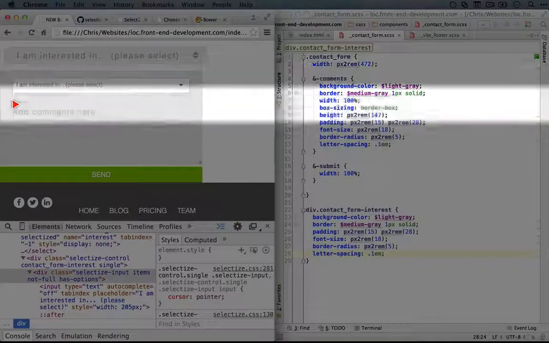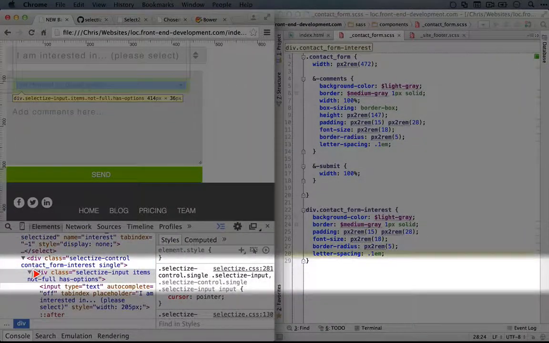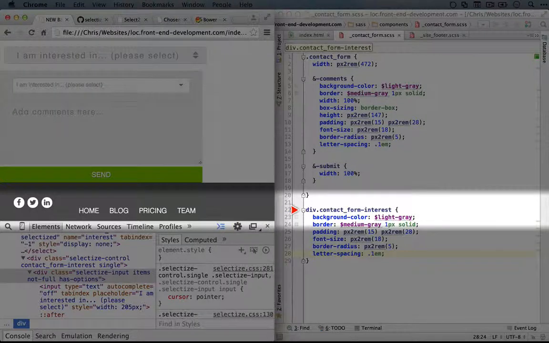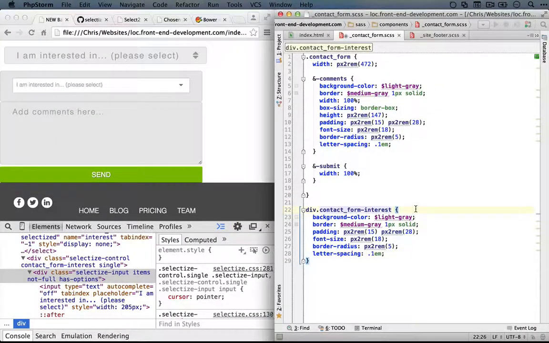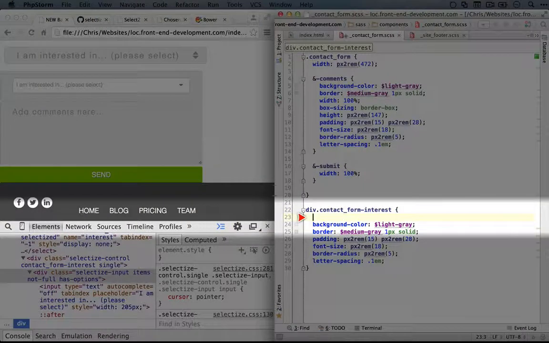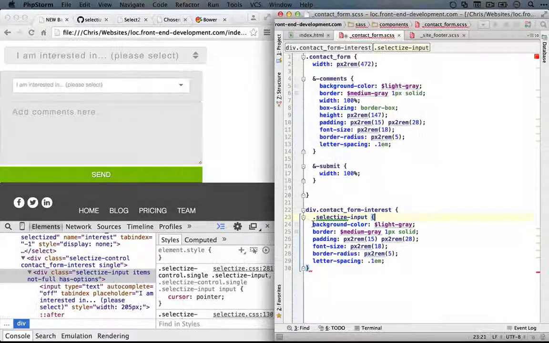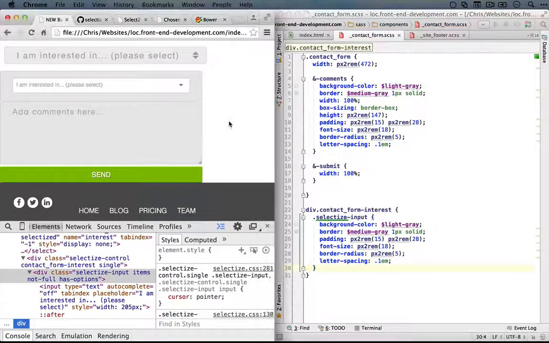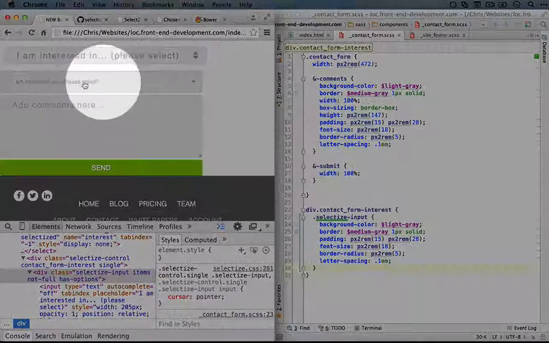Ah, right. So we had just discovered that we actually wanted to edit the containing div here. So the class is selectize-input. So we'll use the div.contactFormInterest, but then let's add a nested class here for selectize-input, and we'll add the styles to that instead. Save it, refresh. Okay, so this is looking better.